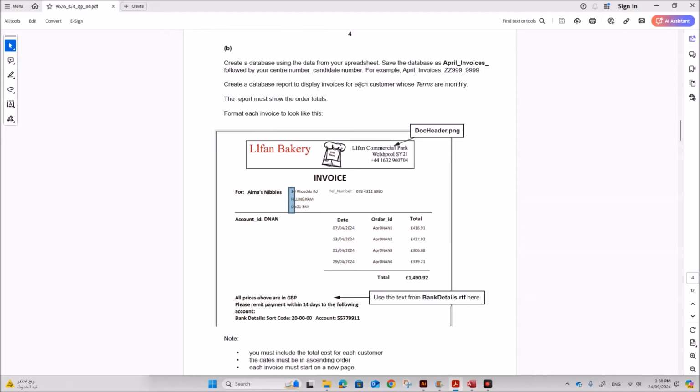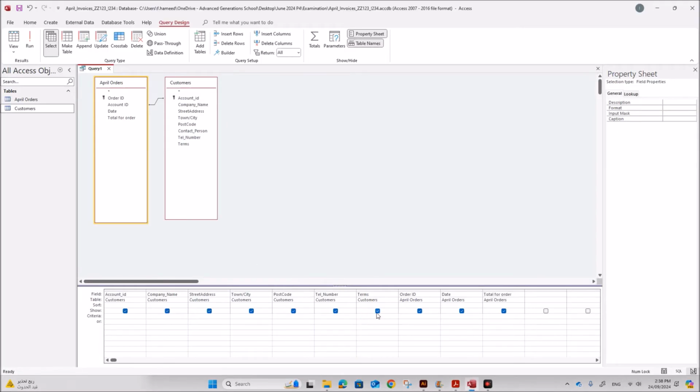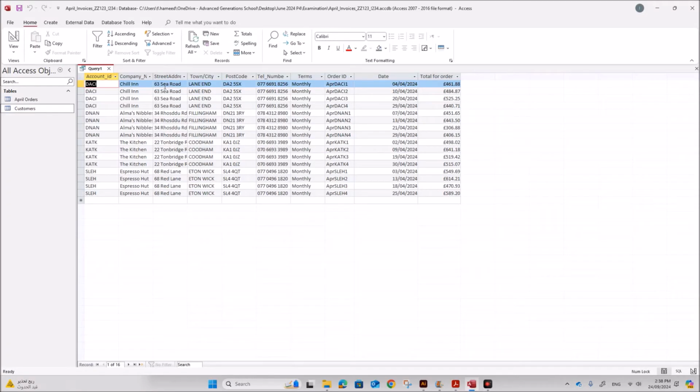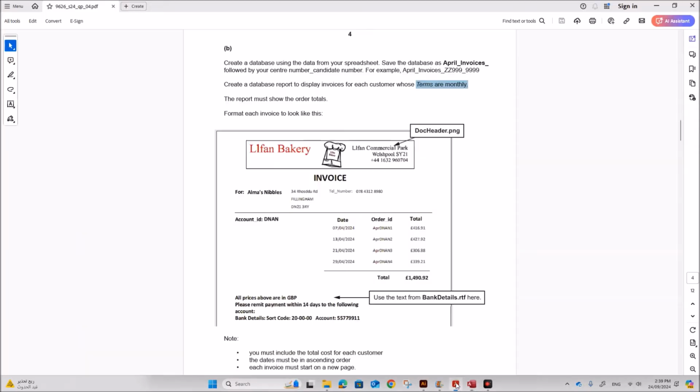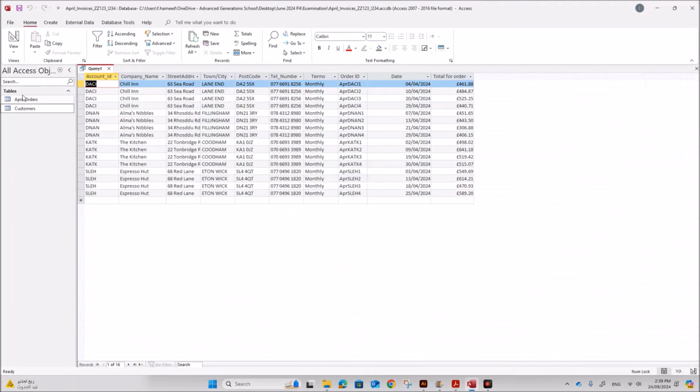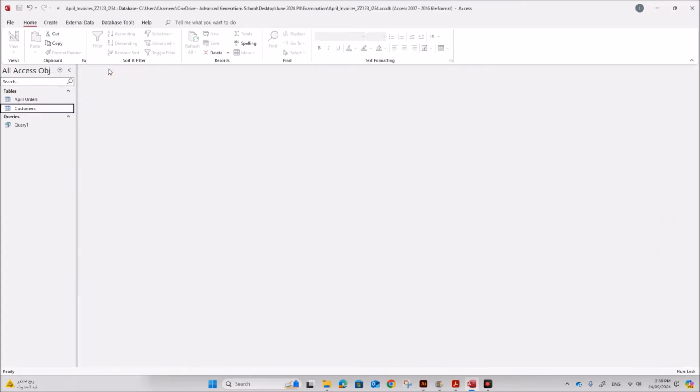Now we need to send invoice to only the customers whose terms are monthly. So under terms, you have to give the criteria monthly. So this is the criteria. Run the query. So these are the required data for the customers. Now let's save this. Save this query. Okay.